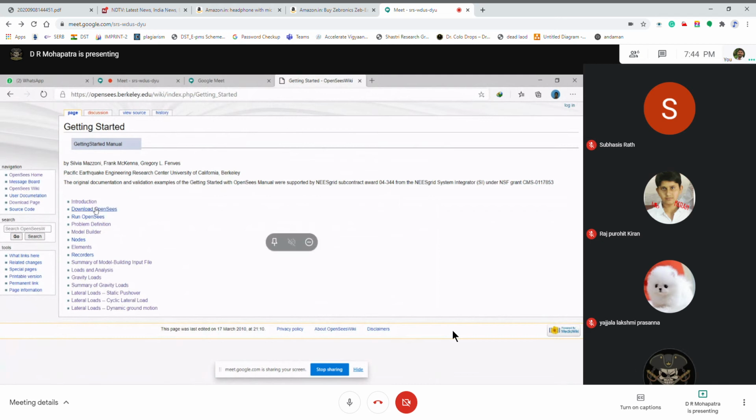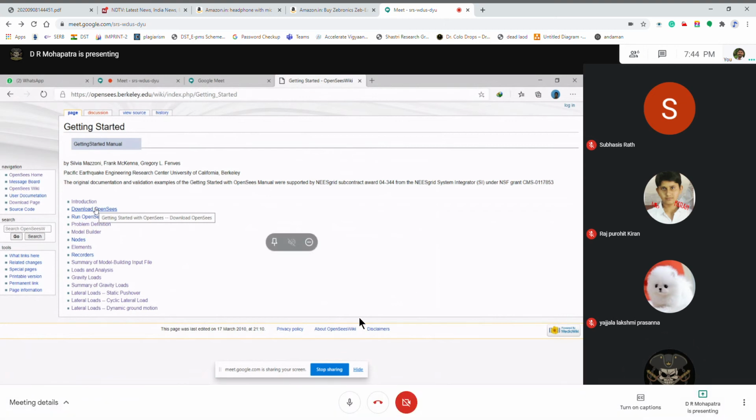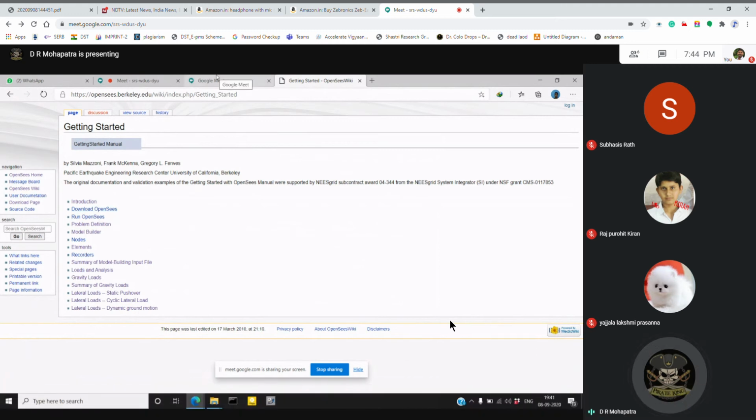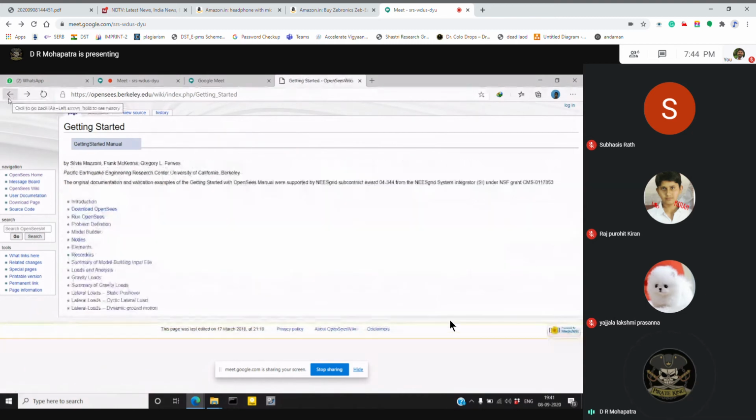Okay, this is an example. Let's take an example, and then I will slowly explain how that works. How the example works is all written here, so you can go to the introduction part and go through it. I will go to an example, and I will show you how this works.